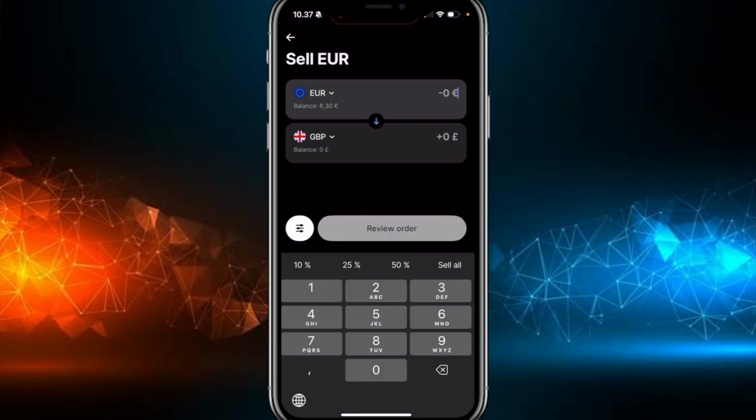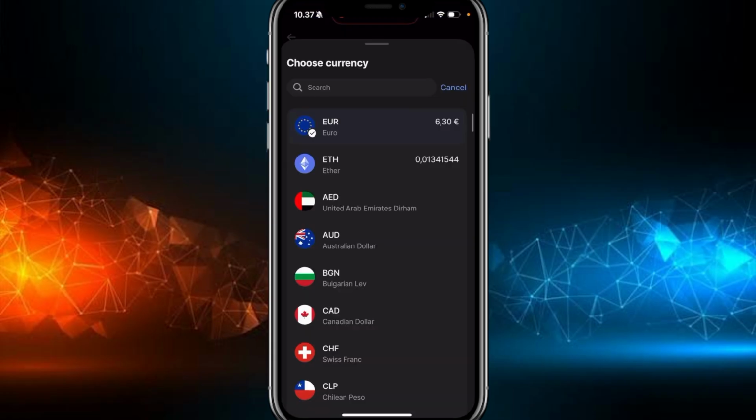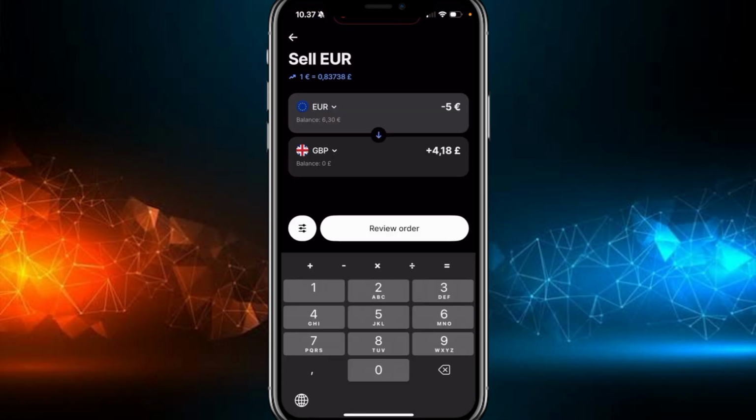Now choose the currency you want to sell and the currency you want to buy. You'll see drop-down menus for both. Tap those to browse and select from the available currencies. Take a moment to double-check the direction of your exchange, selling the correct currency and buying the one you need, so you don't have to reverse it later.